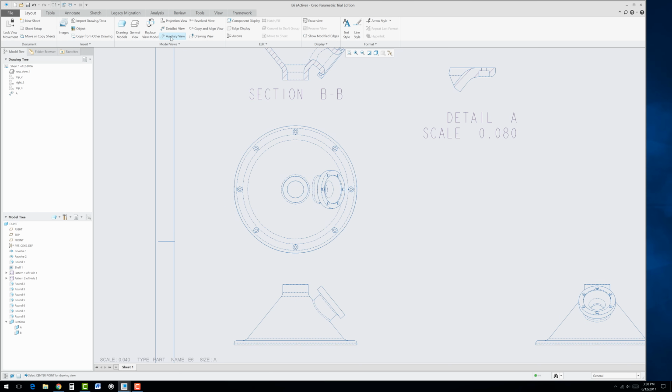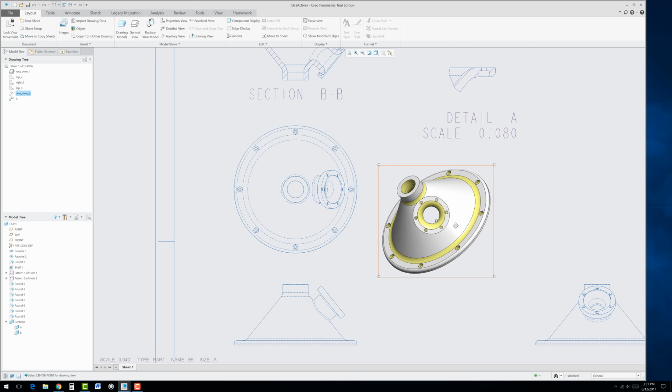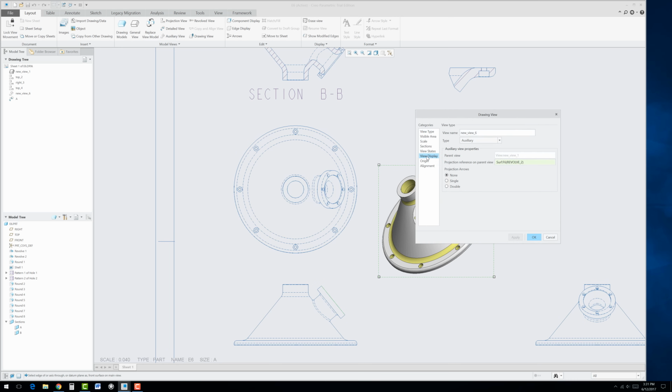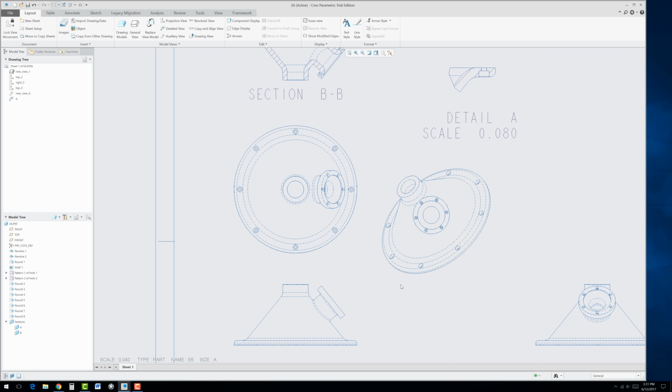An auxiliary view, again, is a very easy view to create. Click on an auxiliary view, and of course it's based off of an edge that might be at an arbitrary angle. Go ahead and select this edge, and now just drag this off to the upper right corner and click. Now if we double click, go back to view display, and again just set it to no hidden. And we could select Phantom again and hit apply. And now you can move that if you need to further away.